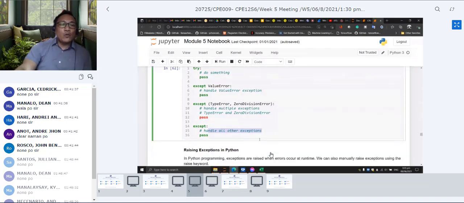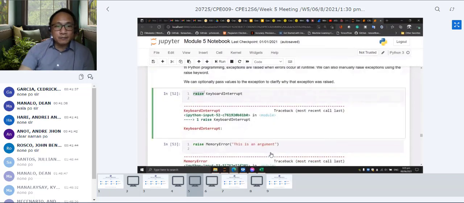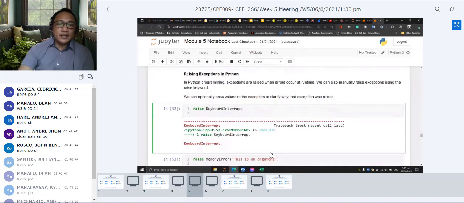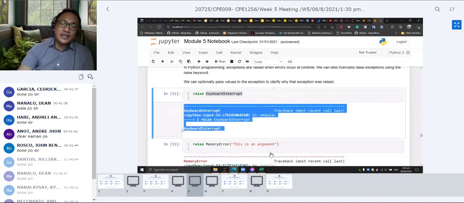Okay. Now, raising exceptions in Python. What is this? In Python programming, exceptions are raised when errors occur at runtime. And we can also manually raise exceptions using the raise keyword. We can optionally pass values to the exception to clarify why that exception was raised. Like in this case, we raised KeyboardInterrupt. So that means this is an error encountered, meaning the program will stop because something in the keyboard was interrupted. You use the keyboard to interrupt the program.